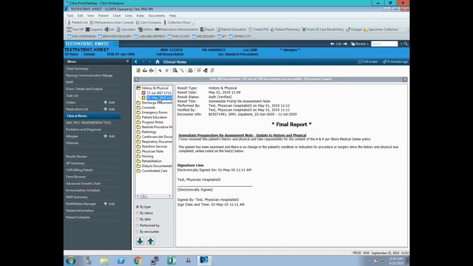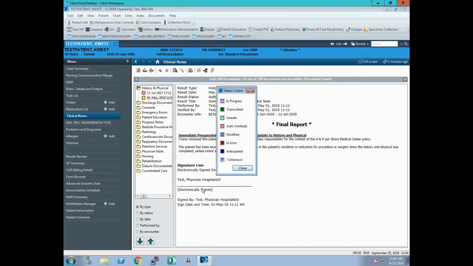Notice the colored squares assigned to each note. These colors indicate the status of the note. Right-click in the Clinical Note area, then select Color Legend to view the legend.